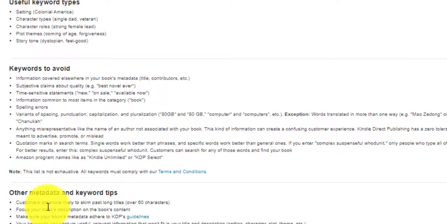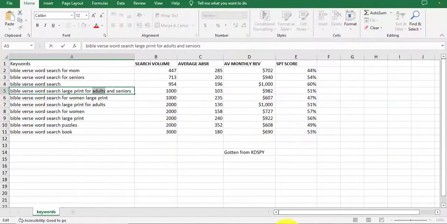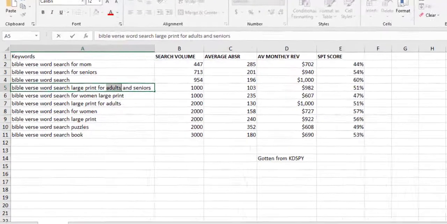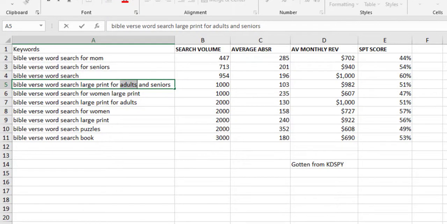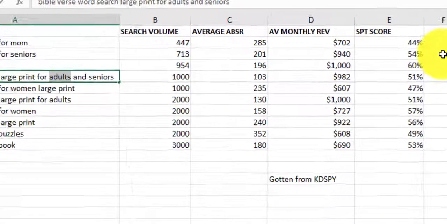But what I wanted to draw your attention to right here was the information we found on the keywords to avoid. Let's say, for instance, I've done my keyword research on Bible verse word search book, and you can see here I have a draft of the keyword research I carried out on this keyword. You can see I found a number of keywords there. You see the search volume, as well as the average BSR and the other stuff that we can see right there. Now you see the percentages there.